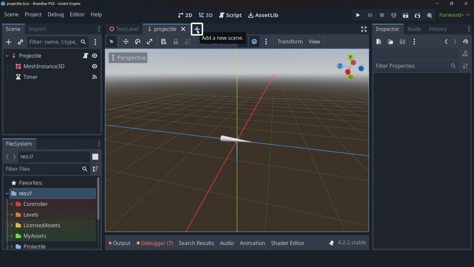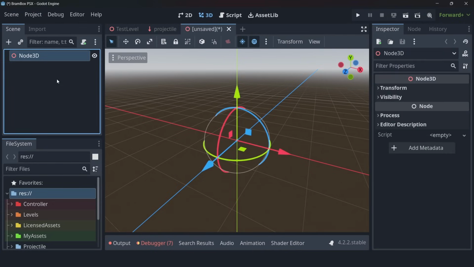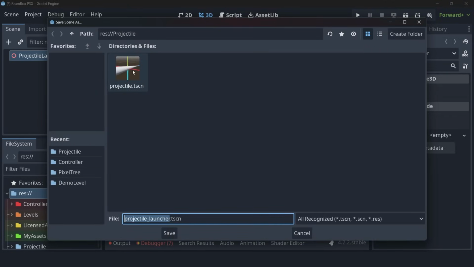I'm going to click the plus button at the top of the viewport to add a new scene, and I'm going to set the root node of this scene to be a 3D scene from the scene tree on the left. I'm going to rename this node, I'm going to call it Projectile Launcher. And now it's got a name, I can save it in the projectile folder. So I'm going to hit Control and S, and I'm going to save it in the projectile folder.